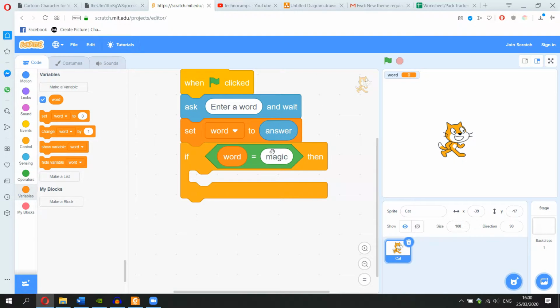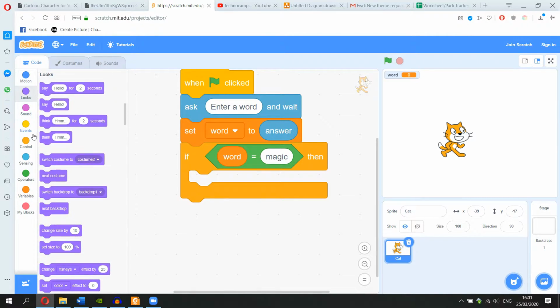Now what's good about Scratch is you don't have to worry if they typed it in capitals or lowercase, it doesn't matter. It just checks the letters. If all the letters are there and it's in the same order, make sure you don't have any spaces after it because that will affect it. Okay. Now what we want to do, if the word is magic, we change the color of the character.